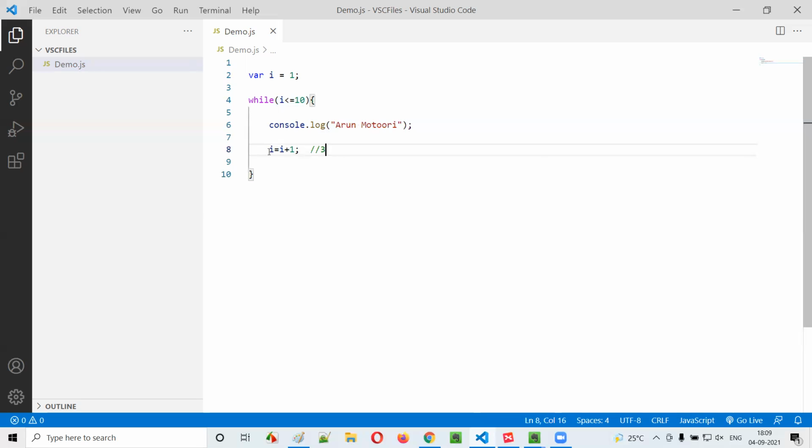Like that we keep on incrementing the value of I by 1 for every iteration. So for the third time it will print, fourth time, fifth time, sixth time, seventh time. When I becomes 7 also the condition will pass, true. Then 8, 9. Finally when I becomes 10, for the 10th time also this condition will be true because 10 is equal to 10, and Arun Motri will be printed for the 10th time.